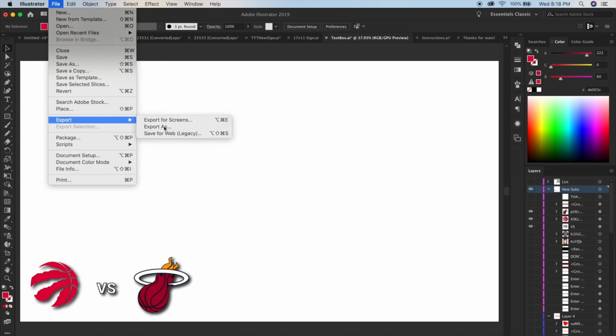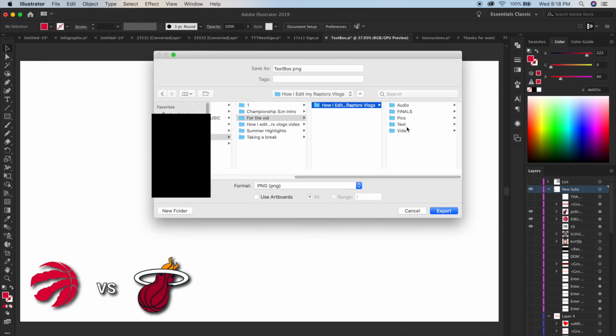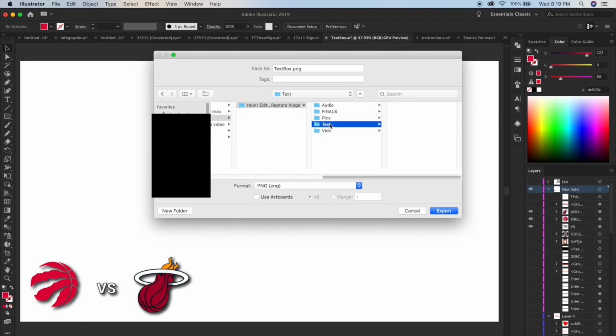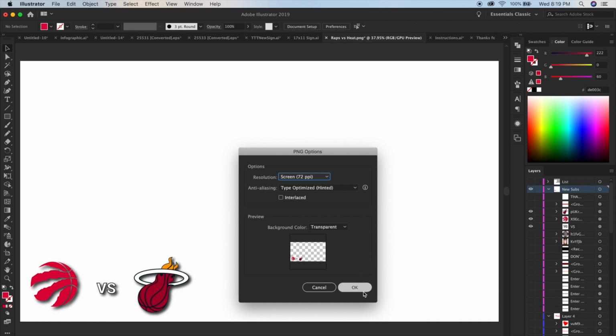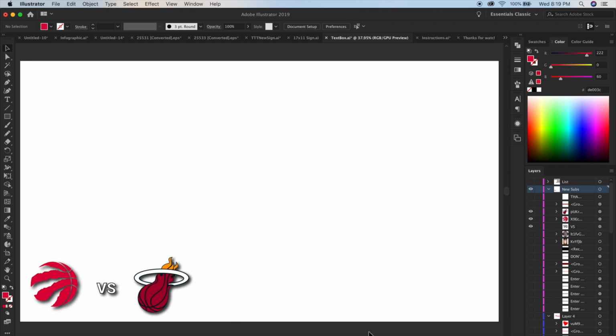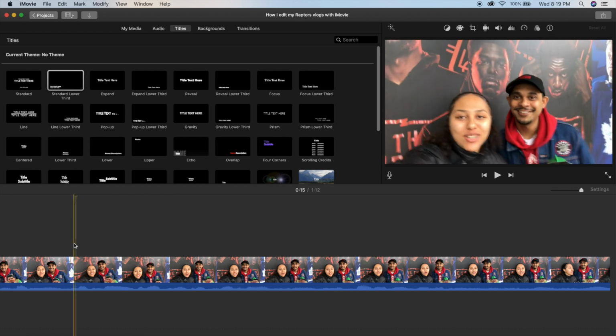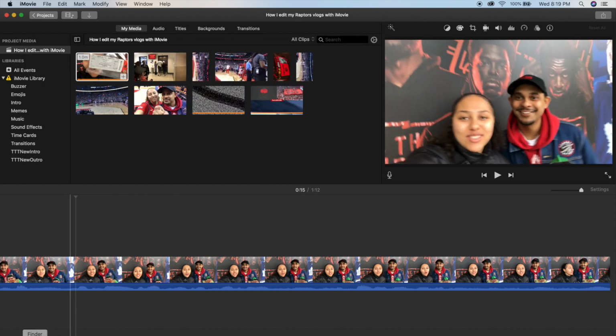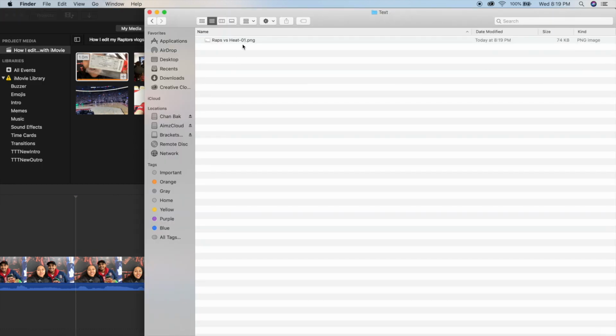This is where the text folder comes into play. Anything I make in Illustrator that's going to be a title will go into this folder. I'm going to name it something simple like Raps versus Heat. I'm going to check Use Artboards, down there at the bottom, because if I don't, it'll export just the length and width of the area in the bottom left corner, whereas if I check Use Artboards, it'll export the whole artboard, which is 1920 by 1080, the size of an HD screen.